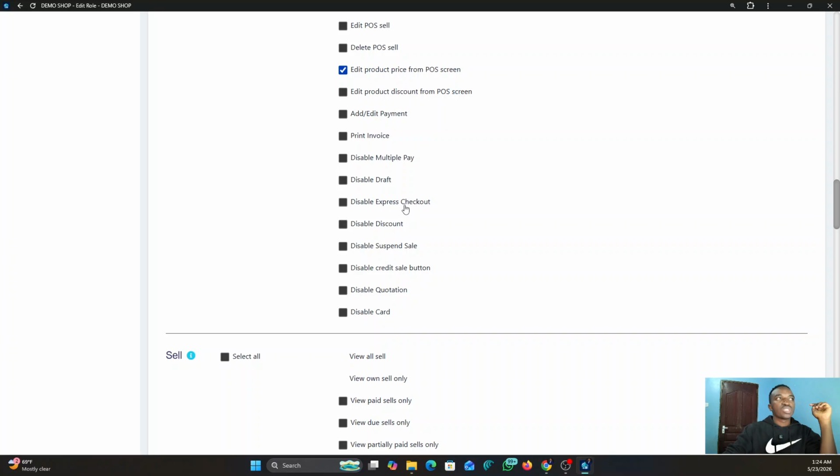So express checkout is where on the POS page you'll find the cash button. So it means that the user can sell and automatically click cash, and the sale will be posted directly to cash. All right. Because now if you don't want the sales representative to do the cash button straight, so you can disable it so that they can click pay now, and now they have to select, was it M-Pesa, was it cash, or was it any other payment method.